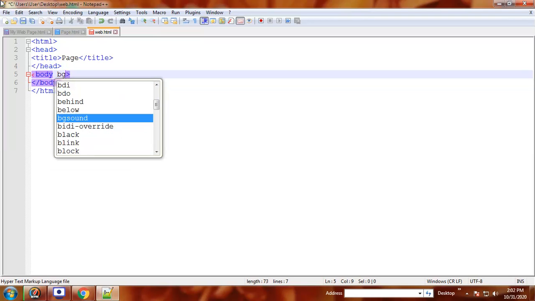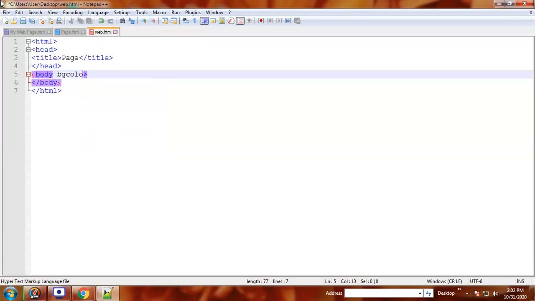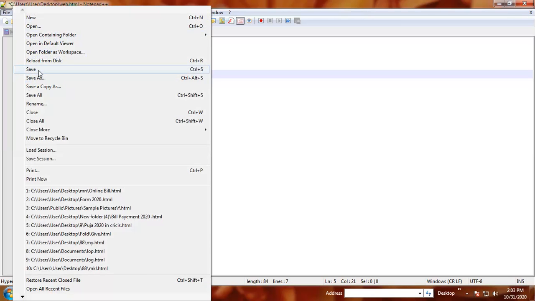Then bgcolor. If you want to give a background color to a web page in HTML5, you can give bgcolor equal to, in double quotes, the color you want, that is red. You can give green, yellow, black, many things. So I am giving red. So file, save.